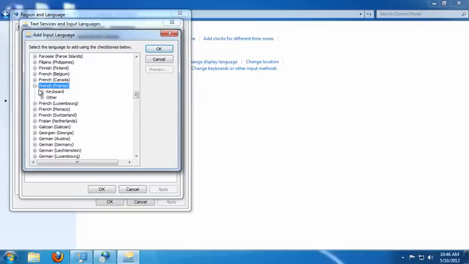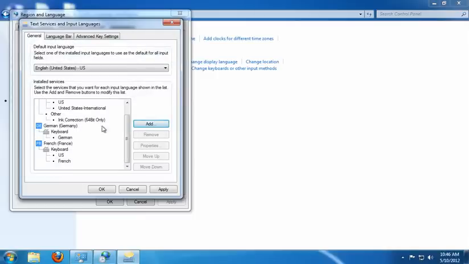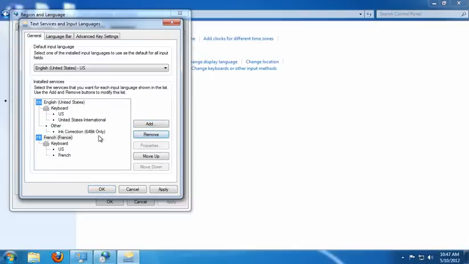So let's scroll down. We will add the French keyboard and the US keyboard for French. And let's add the German keyboard for German. Then click OK. Now you have a list of several keyboards here. If you added a language by mistake, you can click Remove and that removes the language and all of the keyboards. If you added a particular keyboard by mistake, just click that keyboard and then click Remove.